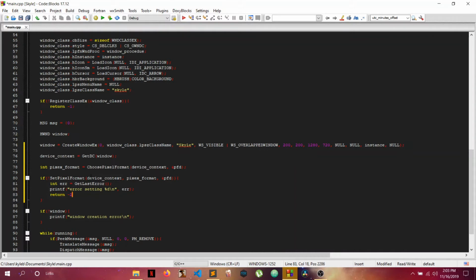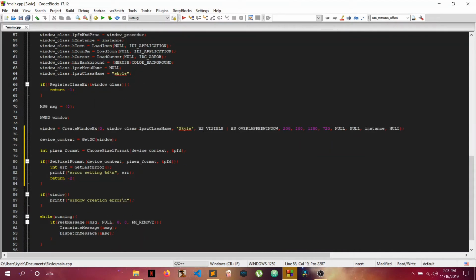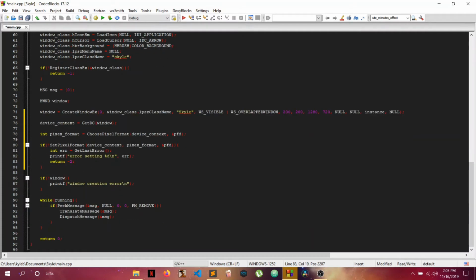-2. We're probably going to use macros for these error numbers so that we can better see what they are, but for now, I'm going to just use the numbers. Okay, but this honestly should work, so probably never going to see that error. So that's it for that.